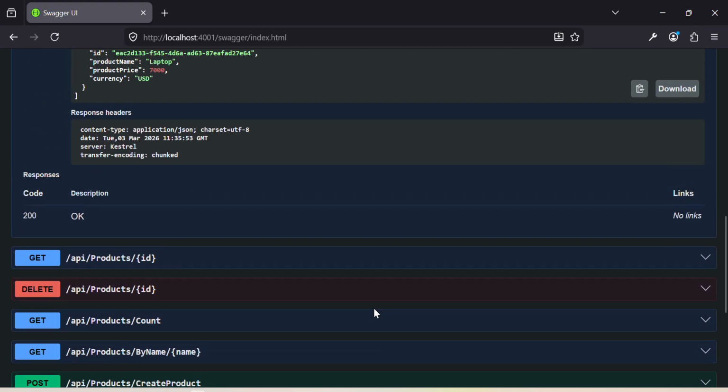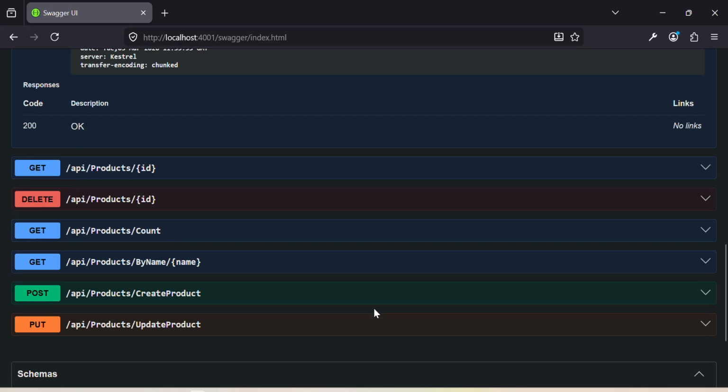In our next module, we will try to deploy this same project on Kubernetes locally.